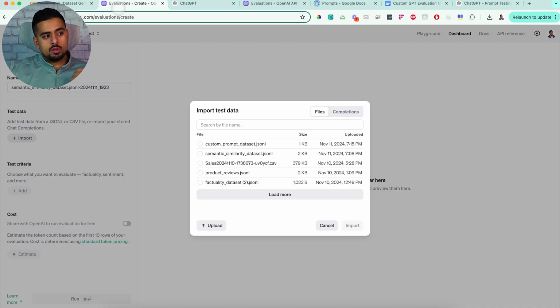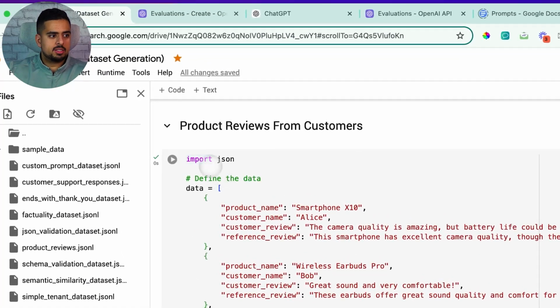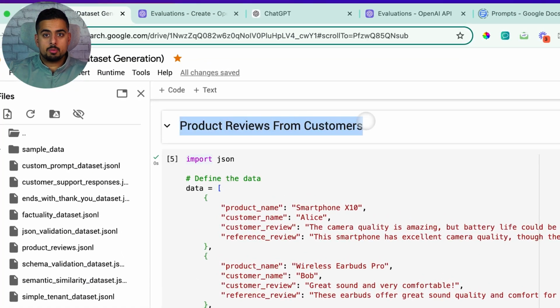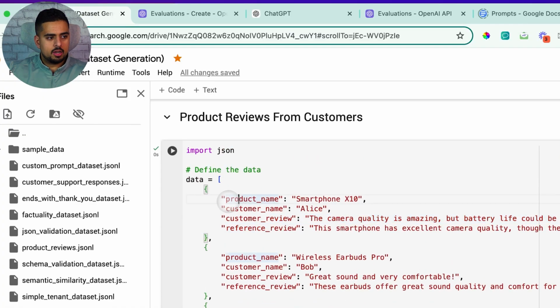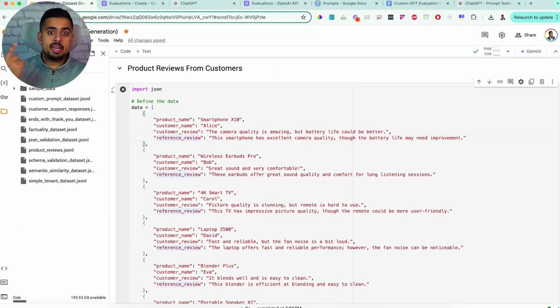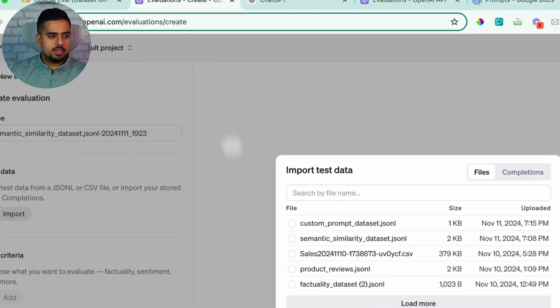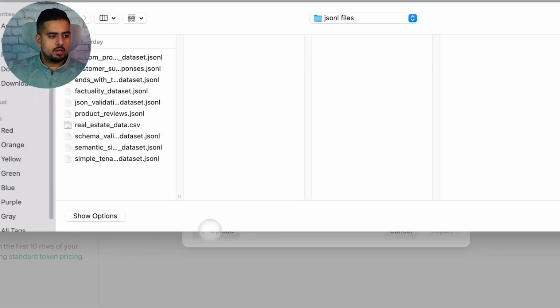If we go back to the Google Colab to quickly check what we're going to upload next, you'll see that this is product reviews from customers. So you have product, customer name, customer review, and reference review. So in this case, we can just look at the customer review and assess how many negative ones we have.